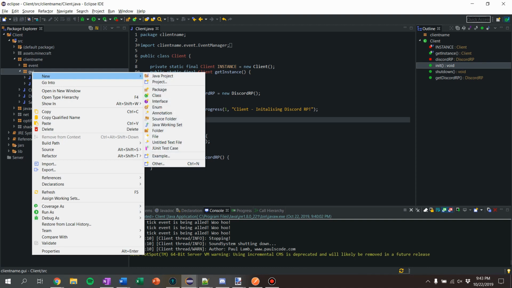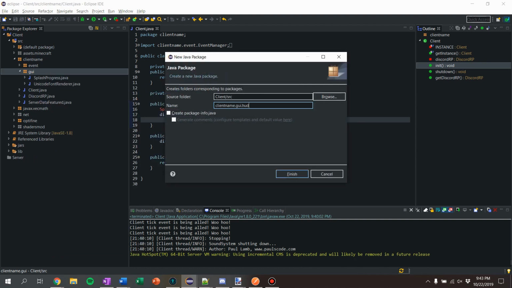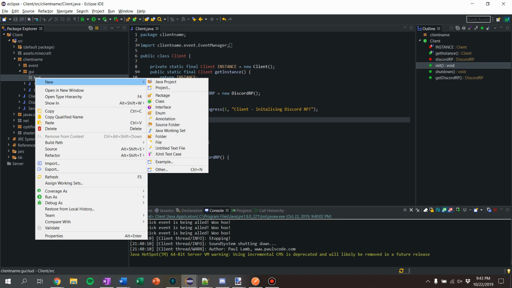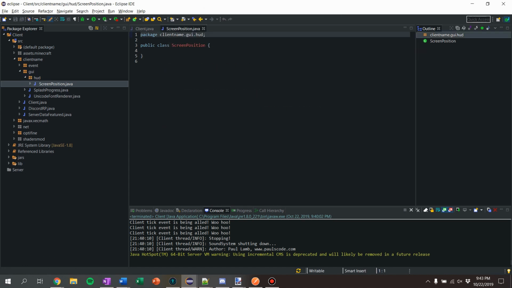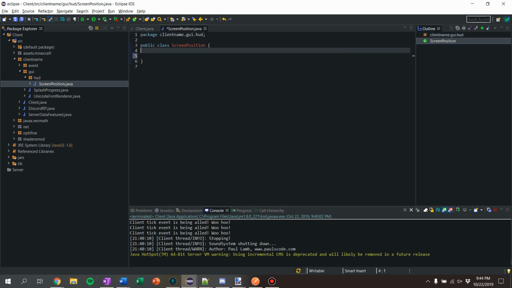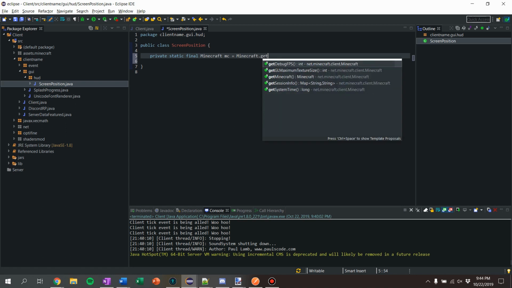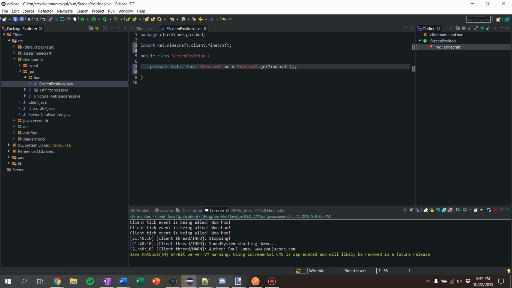So now what we want to do is make a new package to hold everything in. Let's go GUI, and let's make a new one just called HUD. In this, we are going to make a new class, and we're going to call it screen position. This class is going to help us with screen coordinates, allowing us to interchange between relative and absolute screen position coordinates. So we're going to say private static final Minecraft MC equals Minecraft.getMinecraft. Now we can use MC wherever we want.